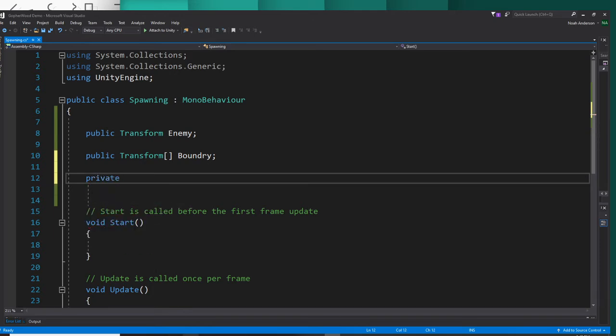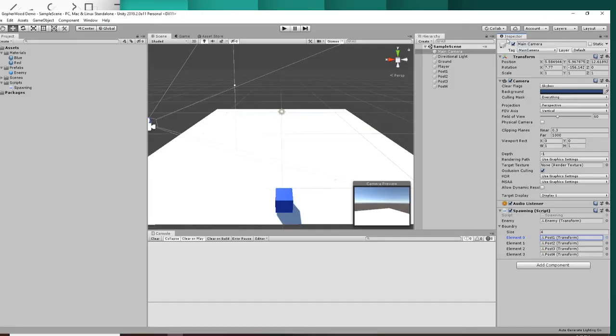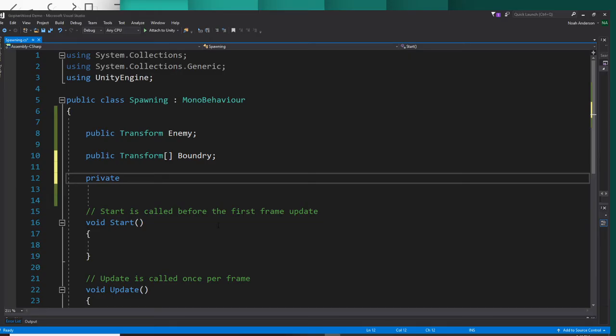So also what I mean by the inspector is this over here. Since we made these two public variables, the enemy and the boundary, we've been able to modify them over here. But if I make it private, then it won't show up over here. And we don't need it to, so that's why I made it private. Always make variables private if they don't need to be public.